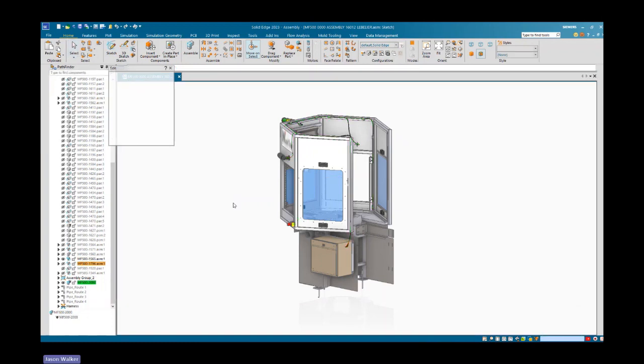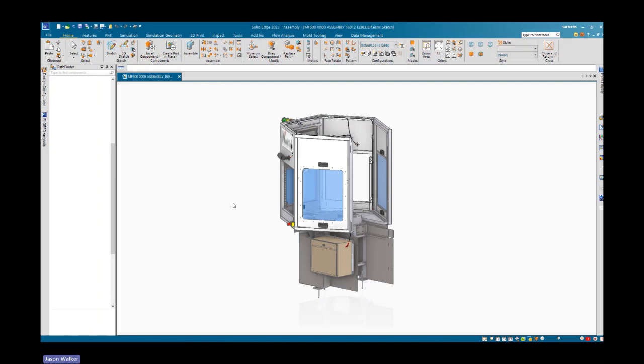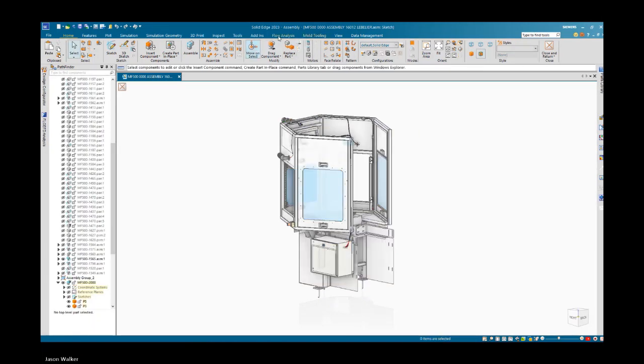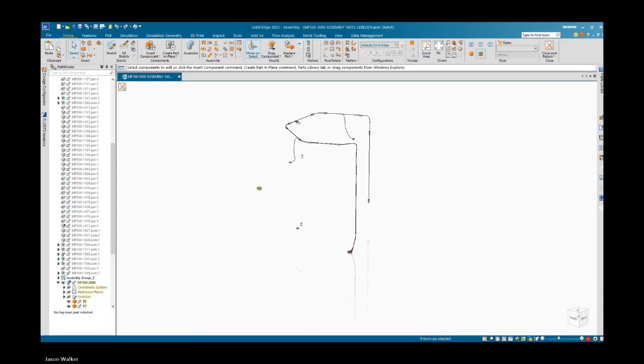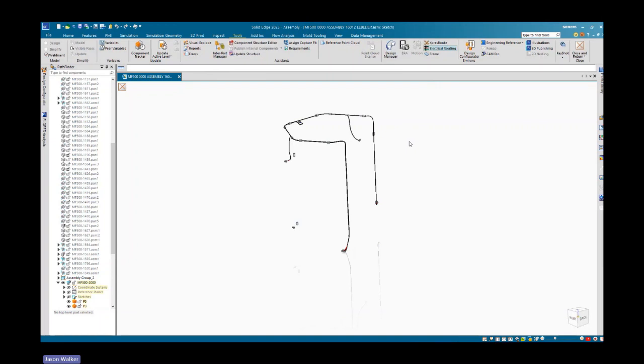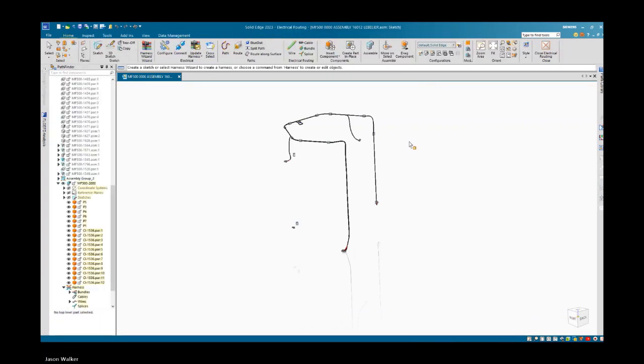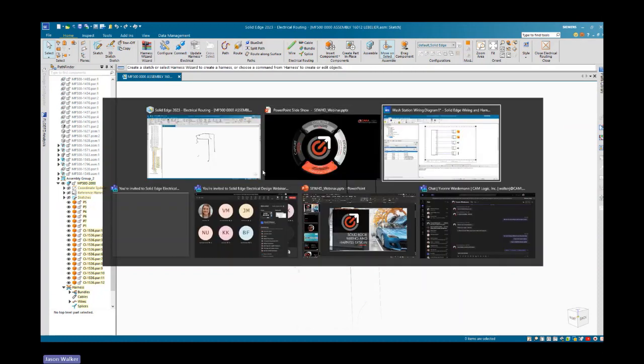First, I need to go into the subassembly that contains our harness. And then I can hide the rest of the assembly here. And so now we can see that. So we'll go into the electrical routing environment. And here we should be able to get started now.